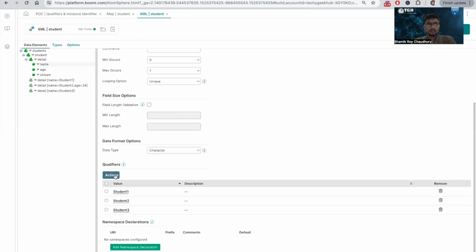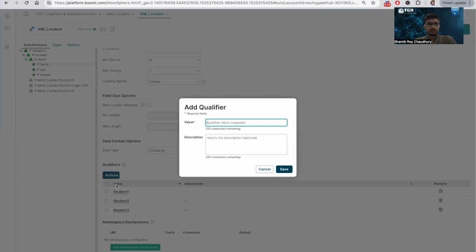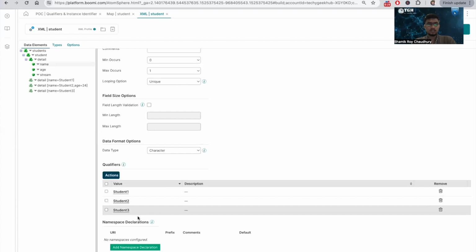Here you can see there are actions. We have to click on actions, then add. Then we have to write the qualifier value and save it. Here you can see that I have created three qualifier values. And there is one more point: in the instance identifier we can provide multiple qualifier values.